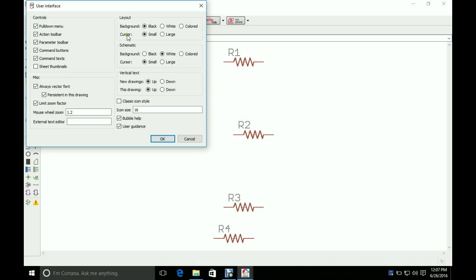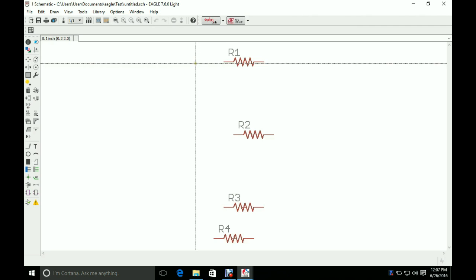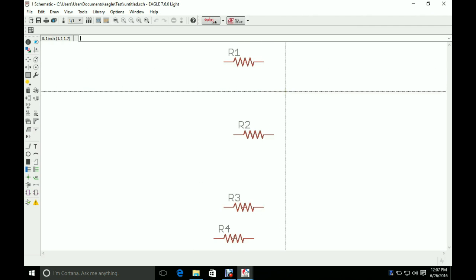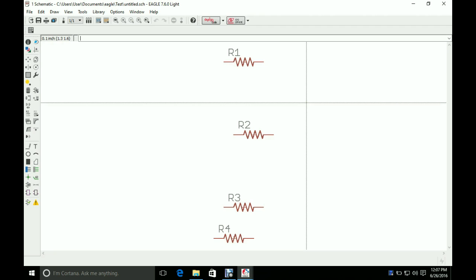Okay, so as you can see here, we've got a cursor right here, and right now it's set to the default setting of small, and then down here we have cursor, and it's also set to the default setting of small. So to set it to large, just single left click on the large radio button up here, and do the same for the layout of schematics. You can single left click on the large radio button here, and then just single left click on the OK button. So now we have this large cursor which extends all the way from the top to the bottom of the window and from the left to the right of the window.